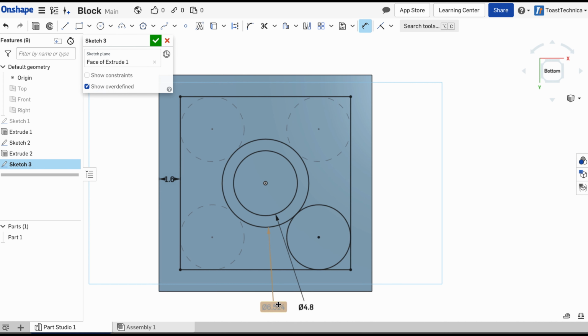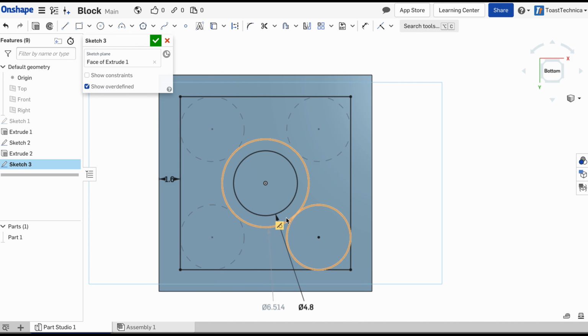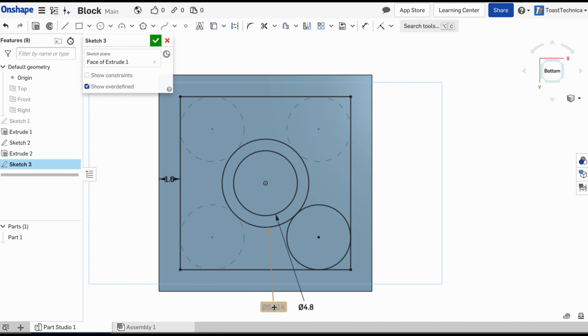Now, if you notice the difference between these two dimensions, this one is in black and this one is in gray. This is in black because I have set this one, so I can change this one anytime I want to 4.5 and back to 4.8. I can set this one, but I can't set this one because this one is set to another constraint. So this one is already constrained. It's just showing me what the measurement is.